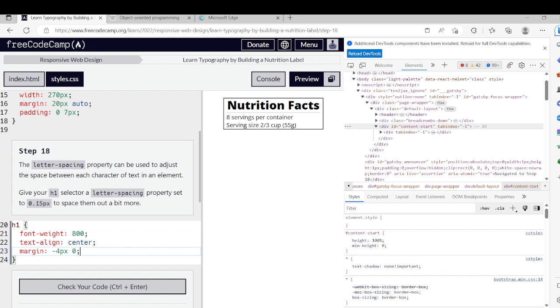So Step 18, the letter spacing property can be used to adjust the space between each character of text in an element.